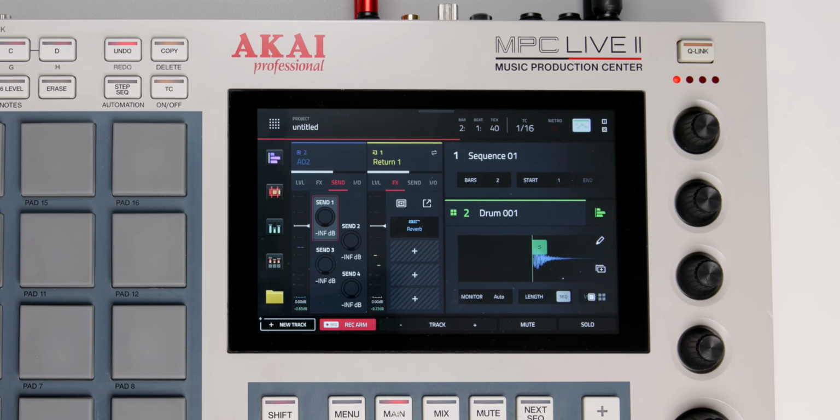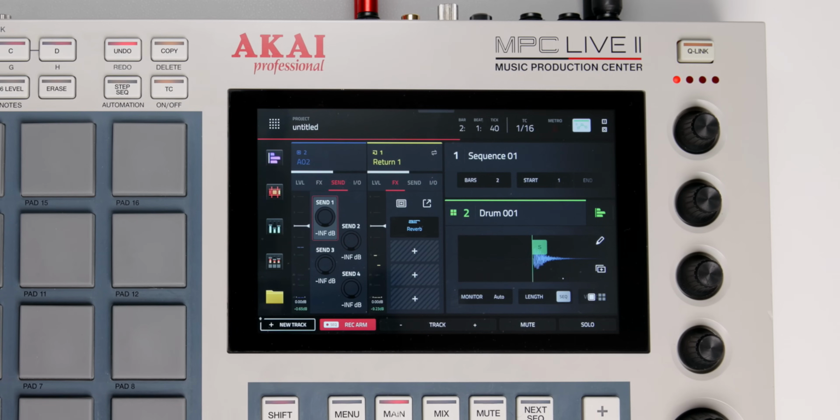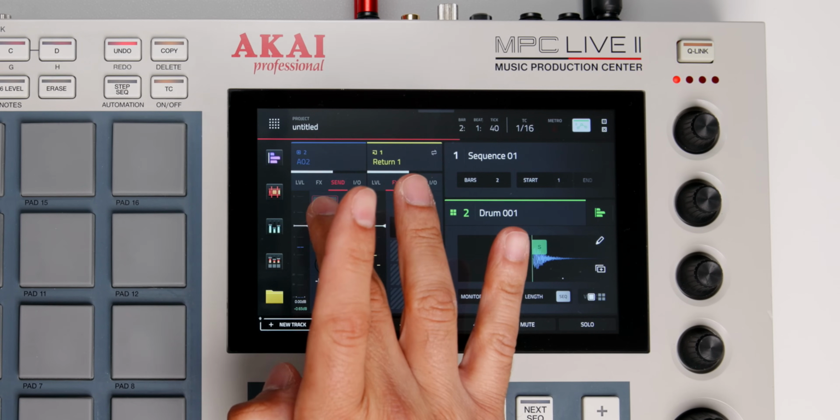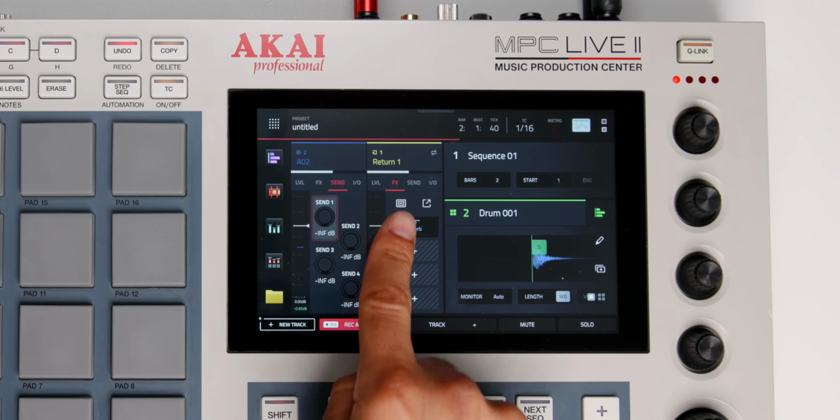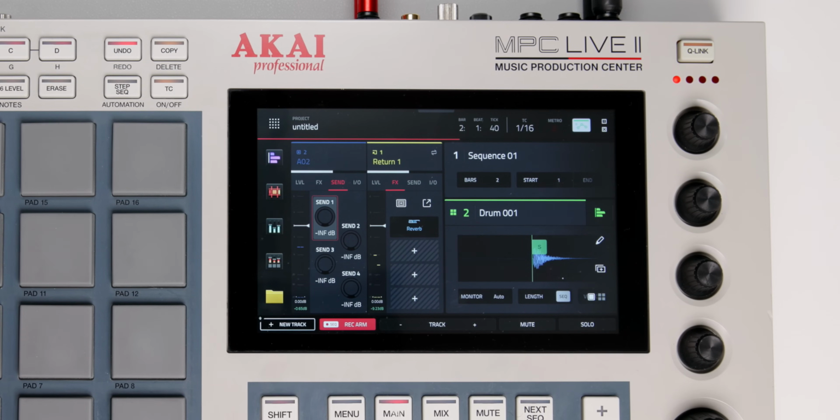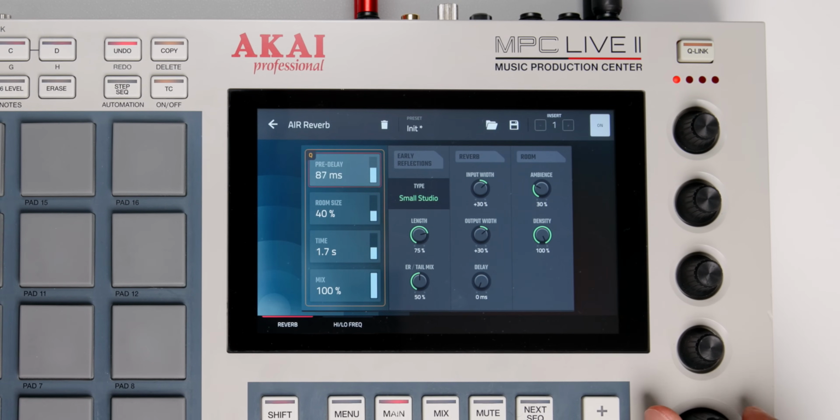Now, another really cool thing, and this is awesome because it allows you to use the sends and returns the way we want to, is that if I want to adjust my reverb on my return track, as soon as I select send, it will automatically mirror my return track right there. Now I can just jump into the reverb and adjust the pre-delay if I need to make some changes.